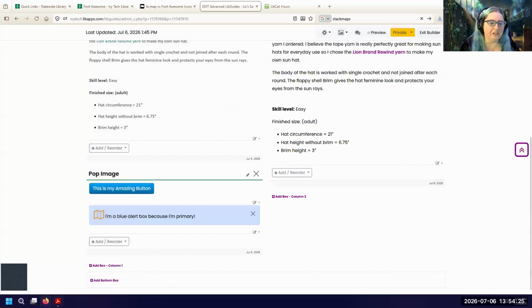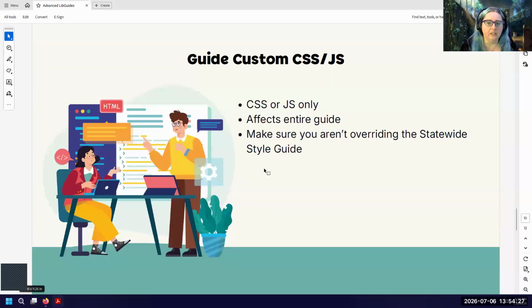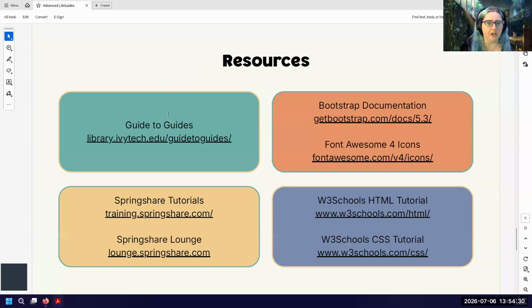Okay. Let me show you a couple of resources real quick, and then I'll open it up to questions. A couple of things. We've got our guide to guides. And again, I will send out these slides. Actually, I'll post them in the same place I posted the slides for the last session, so you can actually click on these links. Guide to guides. SpringShare has all sorts of different tutorials where they will go into different code that you can take into your guide and modify to make it do what you want it to do.